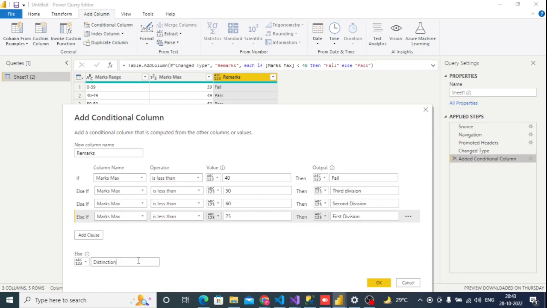We need not add one more condition, because if all these conditions fail, then the remark should reflect as distinction, right? So once I click OK, it should reflect the remark accordingly. Now you need to understand one thing. When we do this, the logic would start from here. First of all, it will check if the value is less than 40 or not.